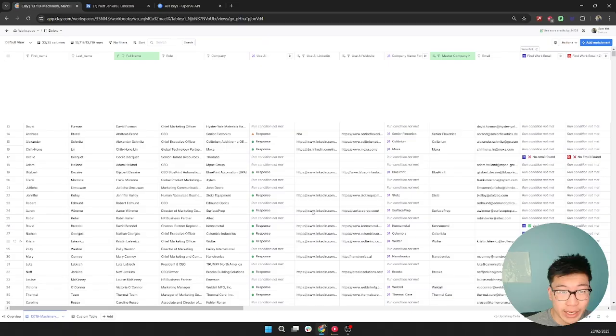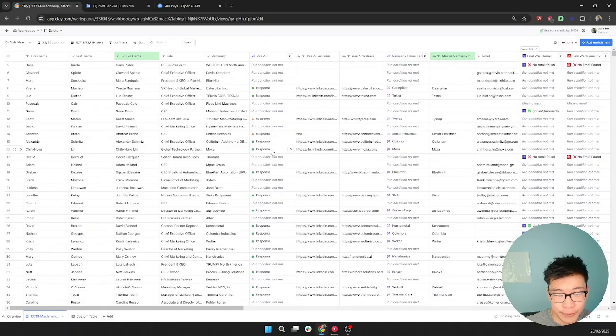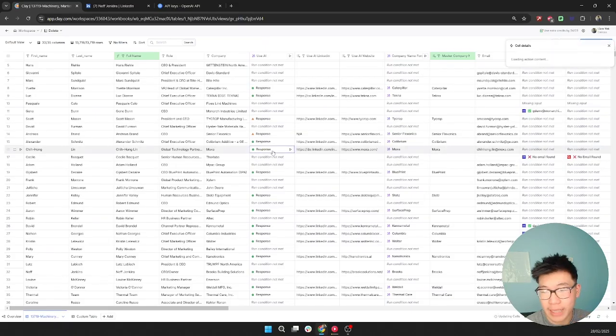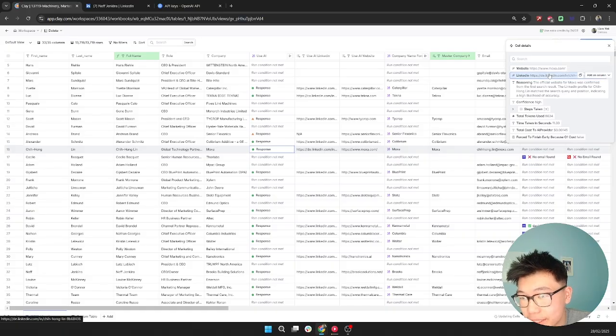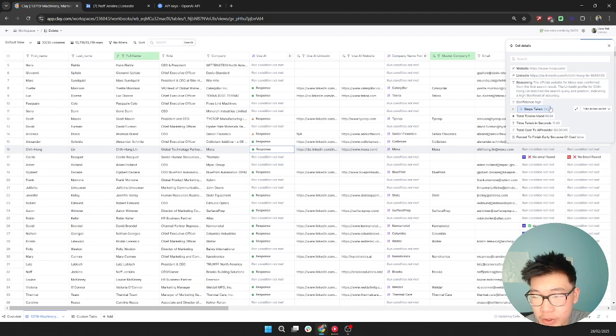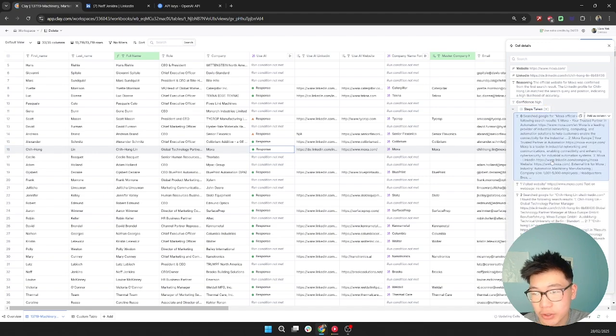And what's really, really cool is if you click into this, it'll give you an example of how it went about the process. So website is here, LinkedIn is here. Reasoning: the official website for Moxa was confirmed from the first search result. The LinkedIn profile for Chi Hong Lin matched the search query and position, indicating a high likelihood of accuracy. So I come down here, it literally tells me what it did. And it went through a few different steps.